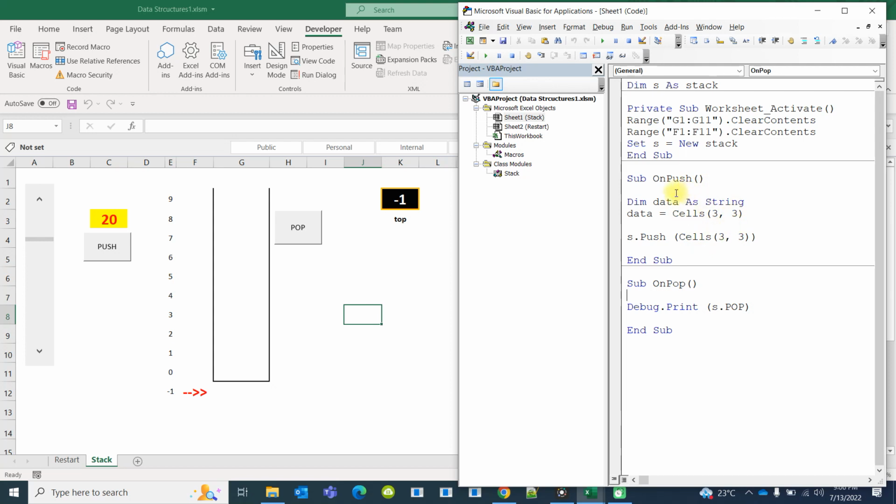So this will go, for example, when I push this data, say 20, it is in row 3, column 3. It is read from that into the data, and this data is actually sent to the push function. Similarly, when I click the pop button, it is popped. Now, what is S? S is actually an object of the stack class.